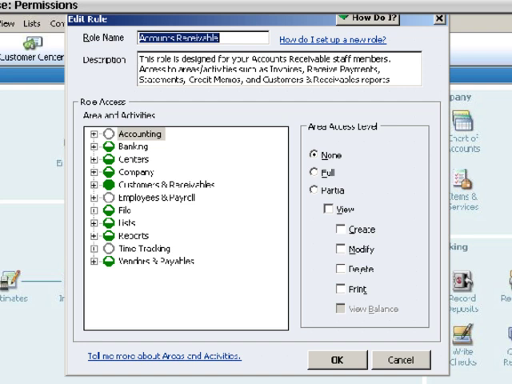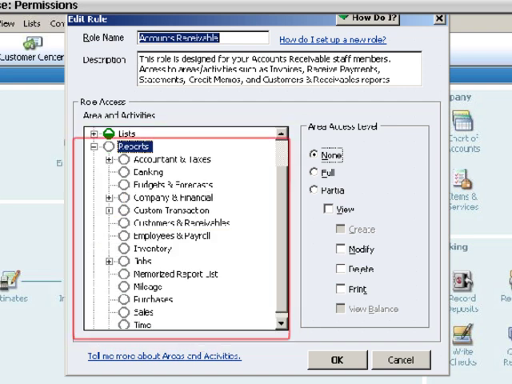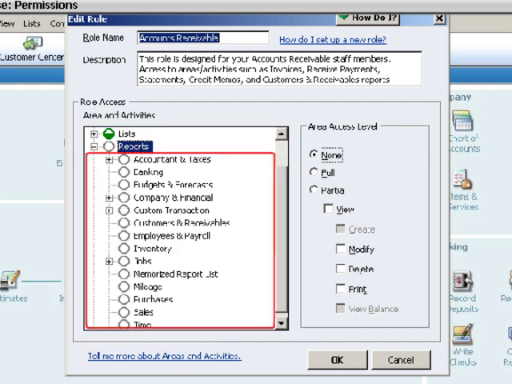For example, to set the access level for all report activities to None, start by clicking Reports. In the Area Access Level section, choose None. Note that the icon has become empty and gray. You can expand or collapse areas by clicking the plus or minus icons. Click the plus icon next to Reports. When you expand the Reports area, you see that all report groups have access set to None. Now collapse the Reports area by clicking the minus icon.